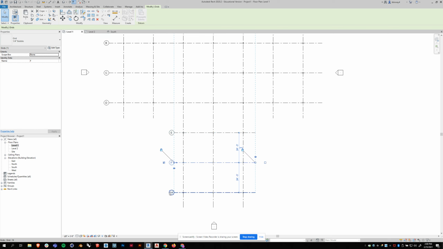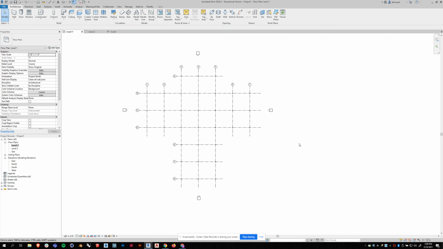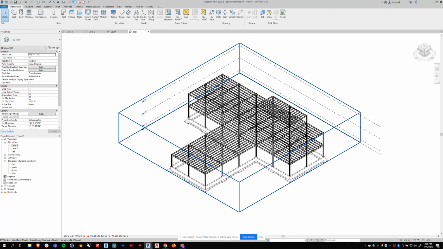F and G. Okay, there we go. So now I've got my grid lines in, I've got my levels in, I've got my structural model in. So I can check that by just making a 3D view. So there's my structural model.